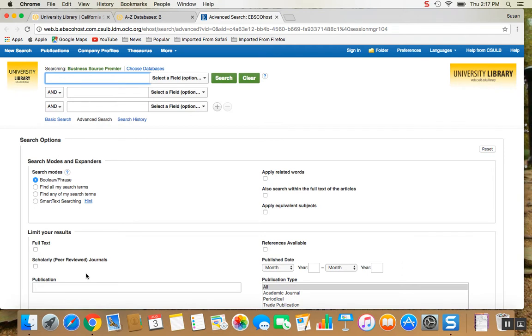If you're off campus, you will have to be authenticated to get into the database. If you're anywhere on campus, you don't need to get authenticated. So you won't have to put in your beach ID and password if you're on campus, but you will have to do that if you are off campus at home or at another computer off campus.